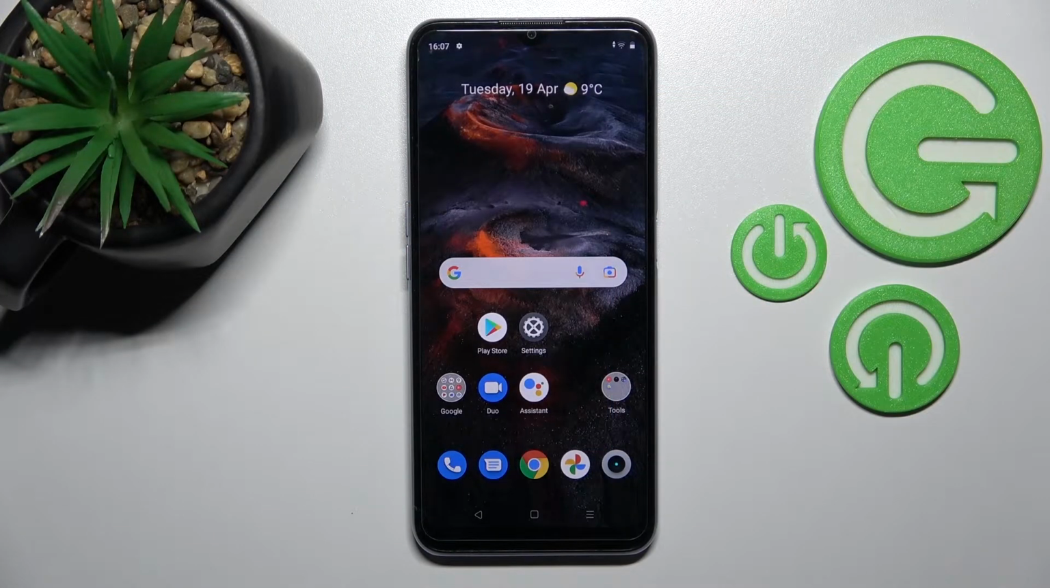Welcome, today in front of me is the REALME C31, and I'll show you how to adjust the ringtone volume on this device.